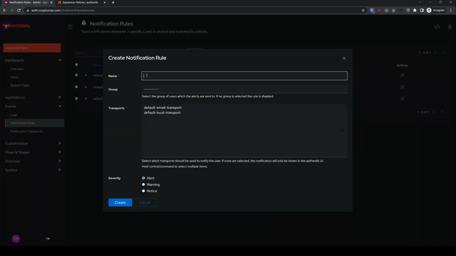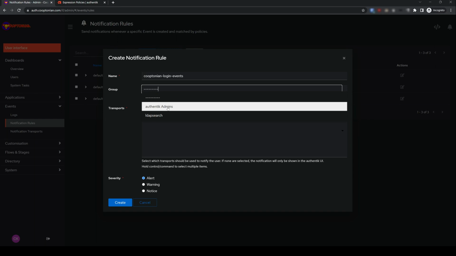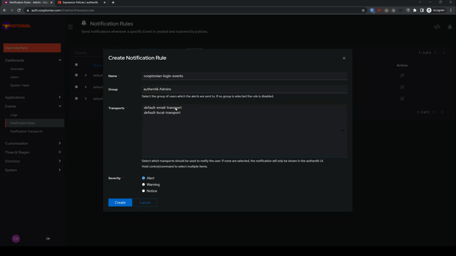For instance, I want to be notified for login events, so I'll enter Kuptonian Login Events. For group, choose a group that you want the notifications to go to. I'm choosing Authentik Admins. For transports, choose default email transport. And choose your preference for severity. I'm choosing the alert level. And click Create.